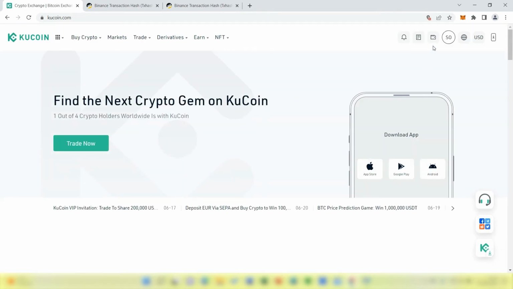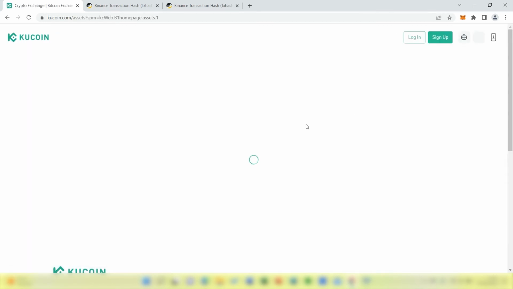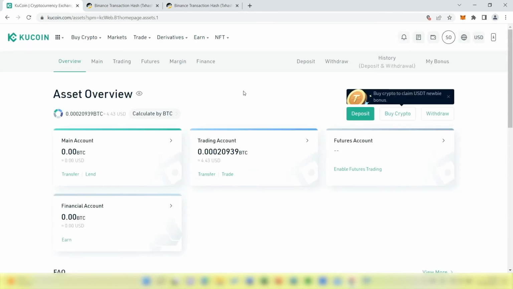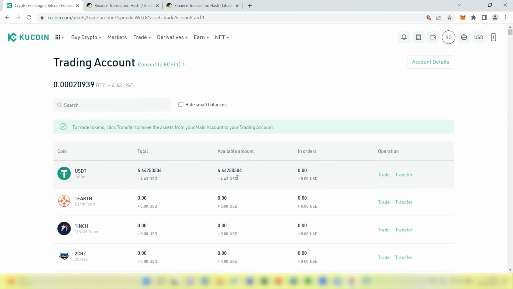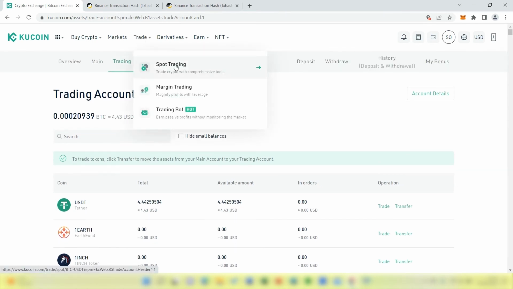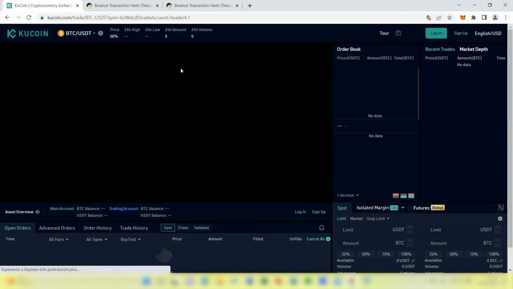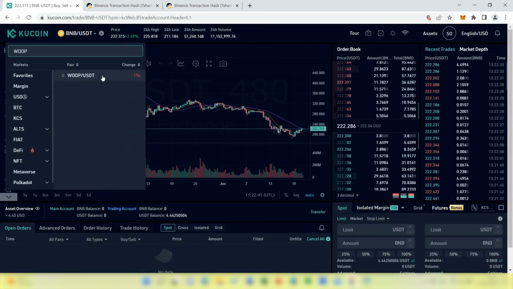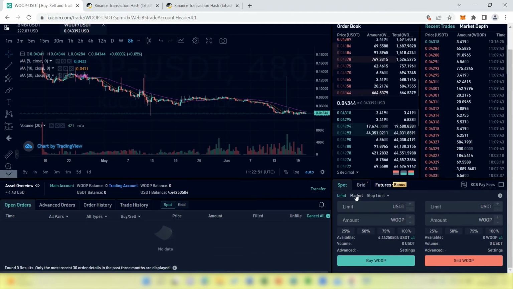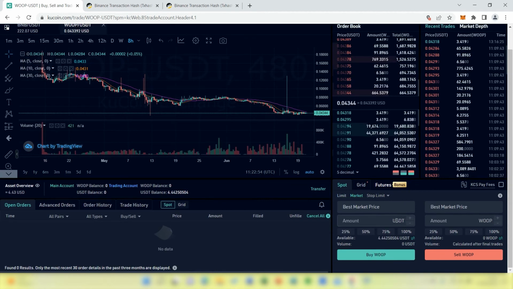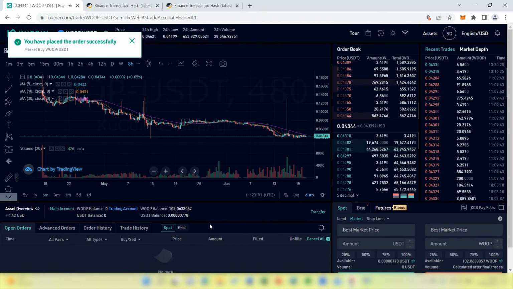And now we should go back to Kucoin. Go to our wallet. And here in the trading account, we already see that we have 4.43 USDT. Again, we would go to trade, spot trading. We would look for Woop, which is only paired with USDT. And here the same thing. We would select market. In this case, we want to buy Woop, amount of USDT 100%, which is $4.43. We would click on buy Woop, and the order has already been placed correctly.